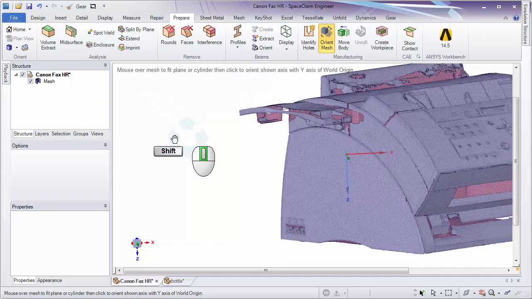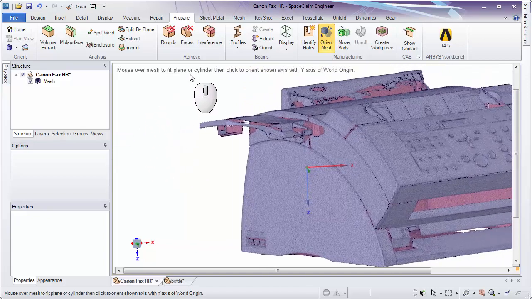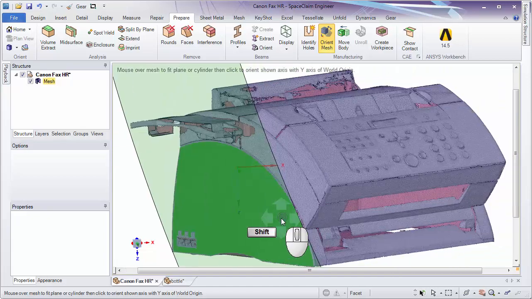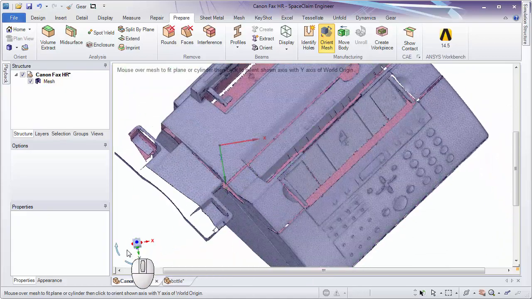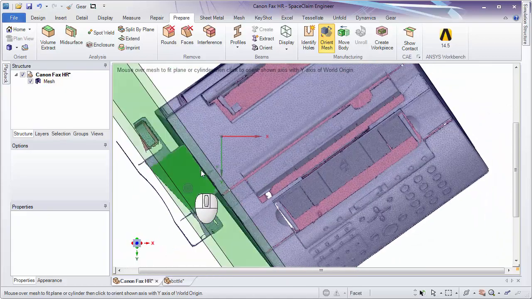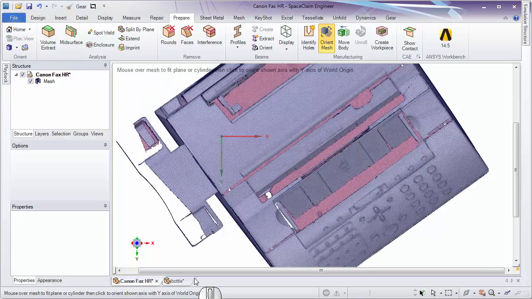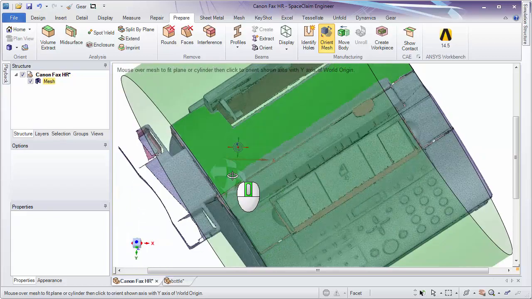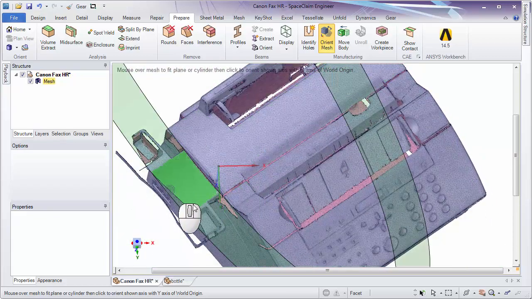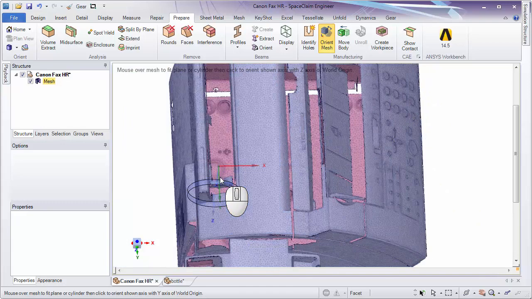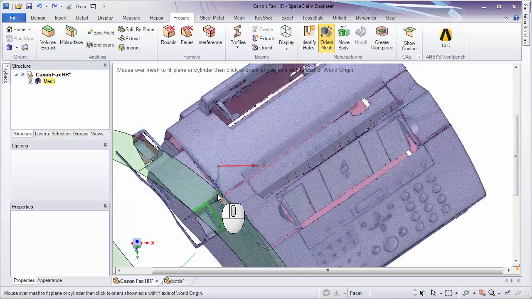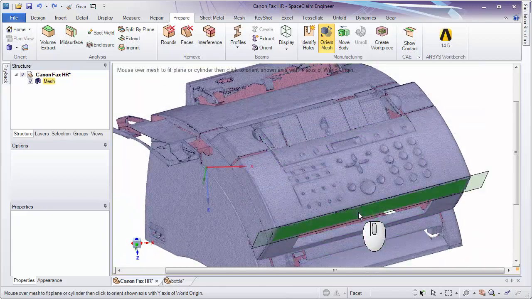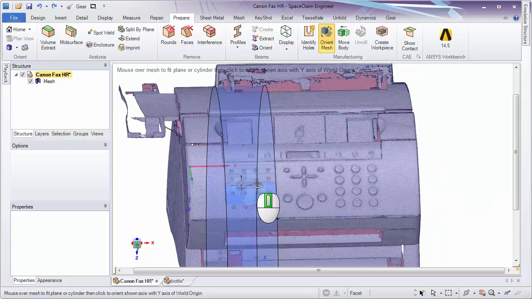Next, it's saying to mouse over mesh to fit a planar cylinder, and then click to orient it with Y. We can see that from the top view, and if I use this little widget in the bottom left, we are looking straight down through Z, and it now wants me to orient something to Y. Again, I could use a cylinder or a face. If I use this cylinder here, it should rotate in this direction until that cylinder is oriented to Y. Or if I undo and use a planar face, like say this one in the front here, it'll make the normal direction of that face oriented to Y.